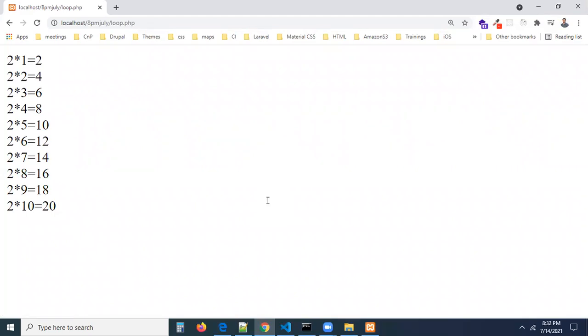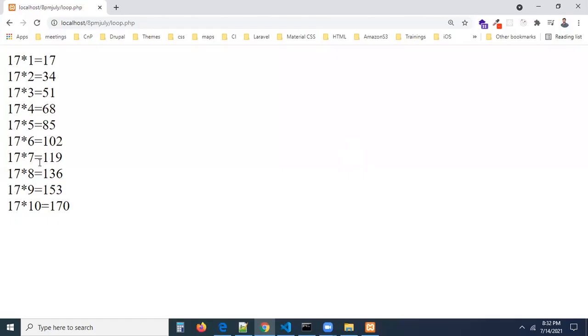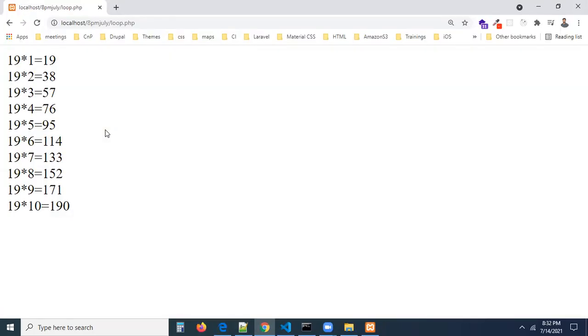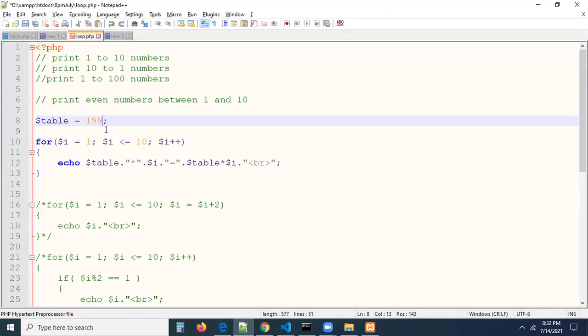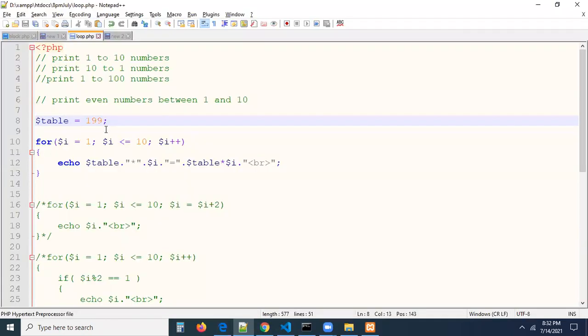Now you can change the logic of it. See, logics are very easy. The only thing is we have to put some effort into it, right? Now you can go for the 17th table. Now you can go with the 19th table, and you can see the 19th table is all printed. Whatever table you want to print, you can go for the 199 table or whatever it may be. We can do something like this exactly, guys. Got the clarity? This is all about the way of writing logics.